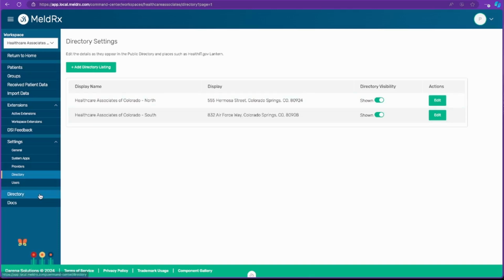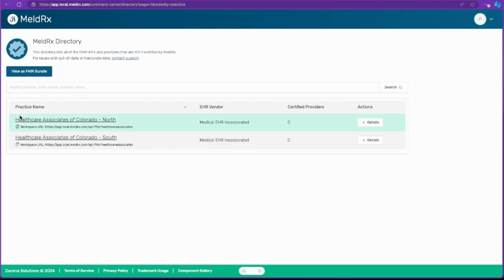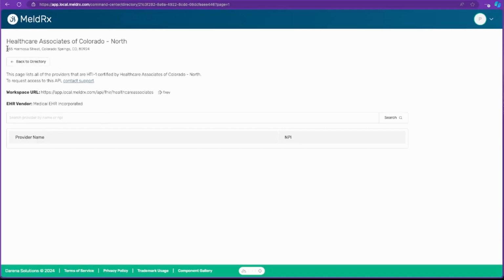If I go look in the directory, I'm on a local instance right now, so it's not going to be the full directory. I can see that I have 2 listings, a north and a south. If I click into them, I can see that the north one is located in 80924. And if I go back and look at south, it's in the 80908 zip code. So this looks pretty good to me. But I don't have any providers added yet. Let's take a look at how that's done.